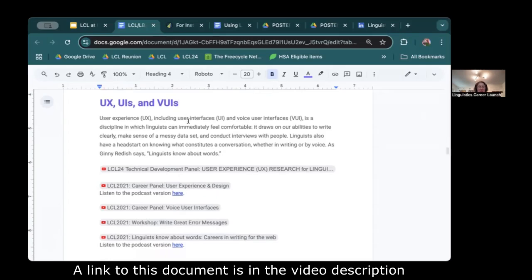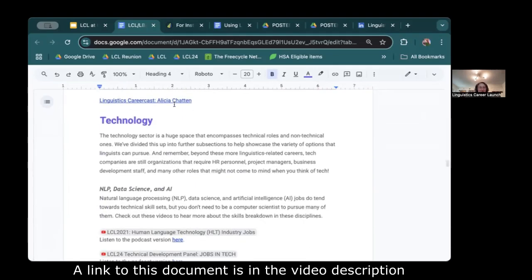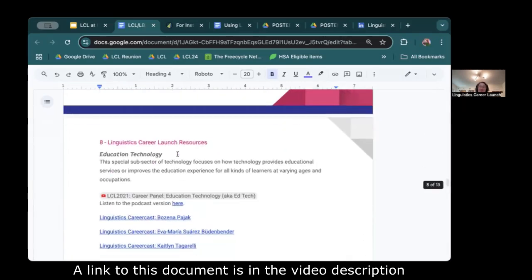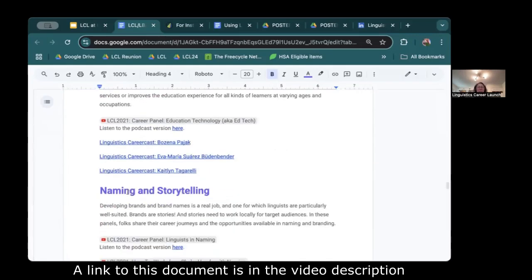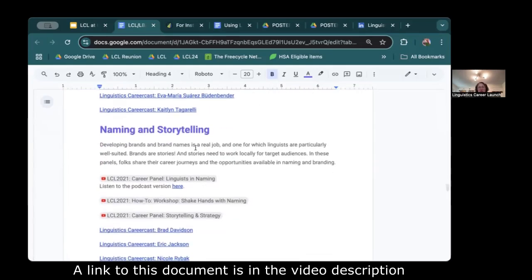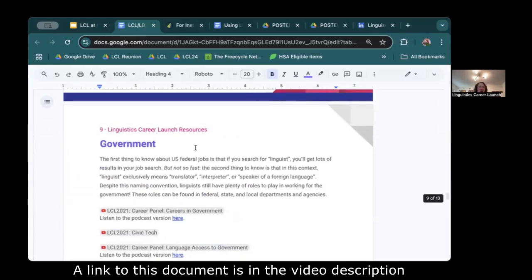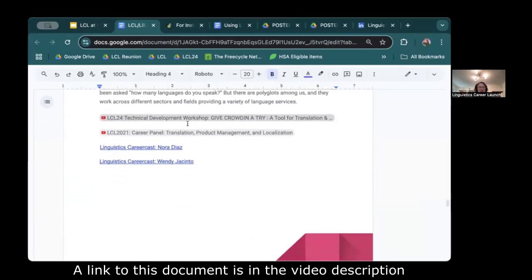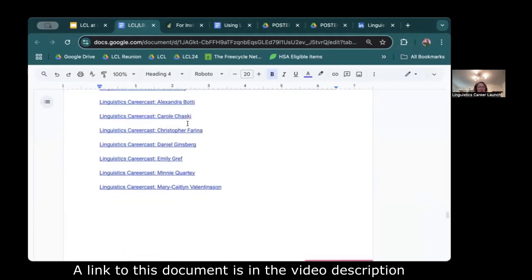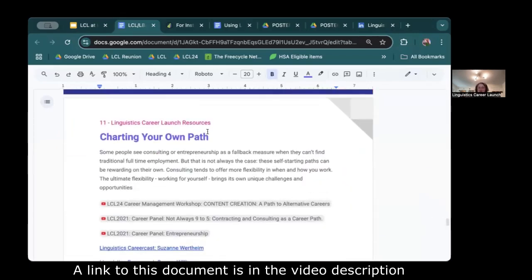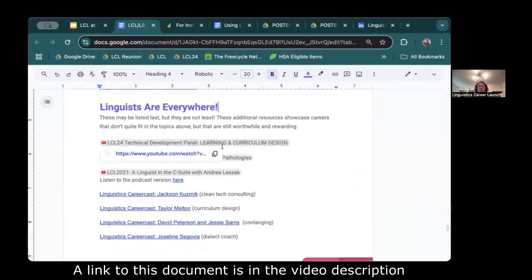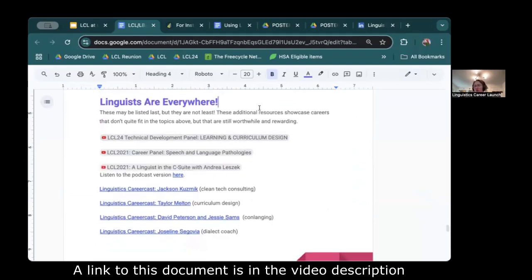We have things divided up into several categories here. So user experience, user interfaces, voice user interfaces, technical communication, technology, which is subdivided into NLP, data science, and AI, as well as education technology, naming and storytelling, which is a bit of a rebrand for marketing and branding, government at the federal, state, or municipal level, translation, interpretation, localization, nonprofits, research and publishing. And then, of course, people find their own way, right? Entrepreneurship. And we have, in addition, a lot of other things that people do that didn't quite fit into one of the resource sections that we have.